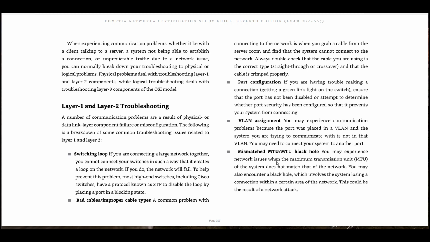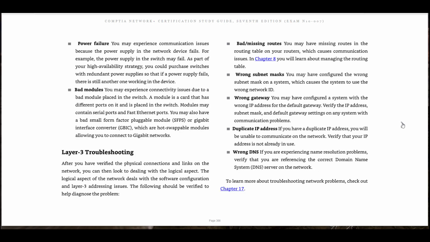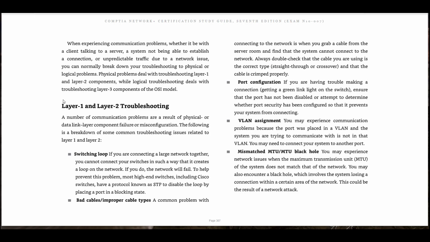Okay, so troubleshooting connectivity. You have layer 1 and layer 2 troubleshooting. So just go through these and make sure you understand those. Layer 3 troubleshooting, so bad or missing routes, wrong subnet mask, wrong gateways. So these are all easy things to happen to you.